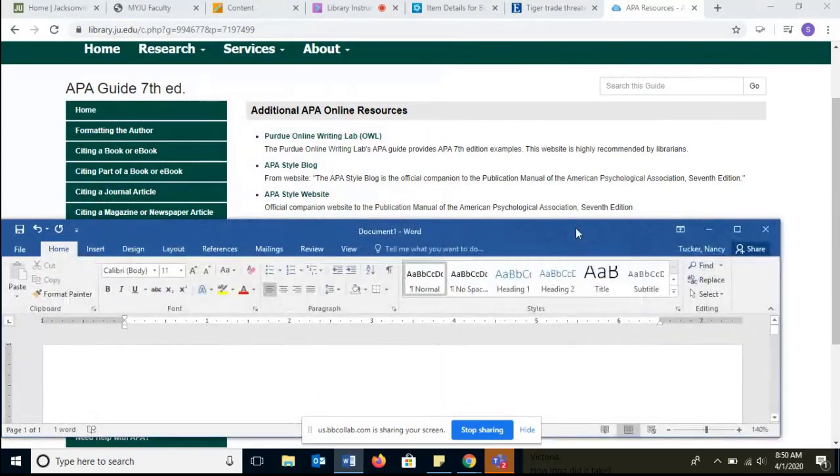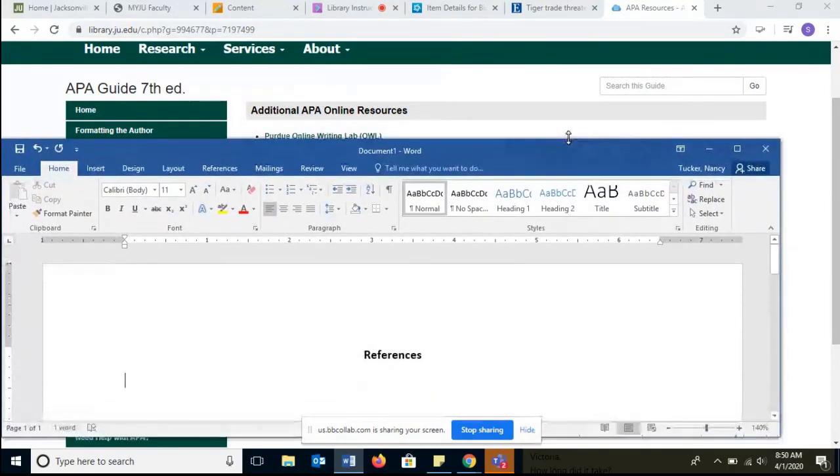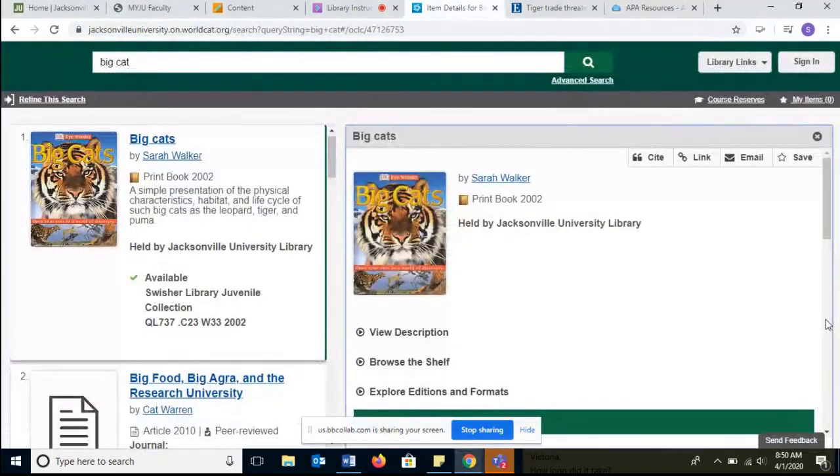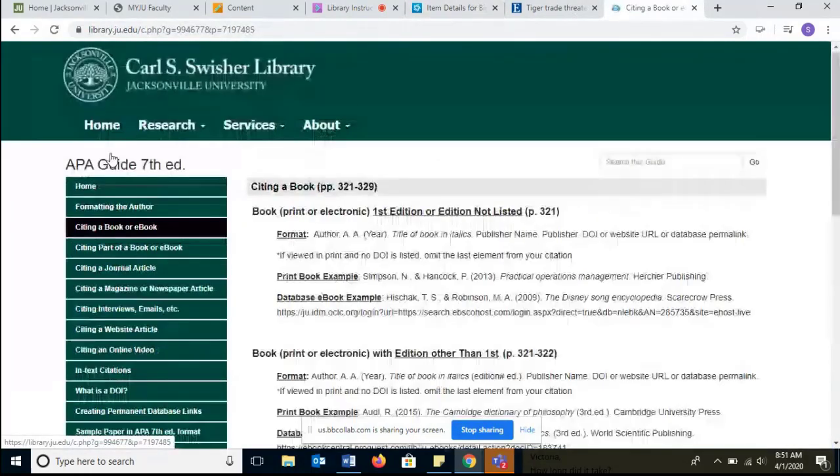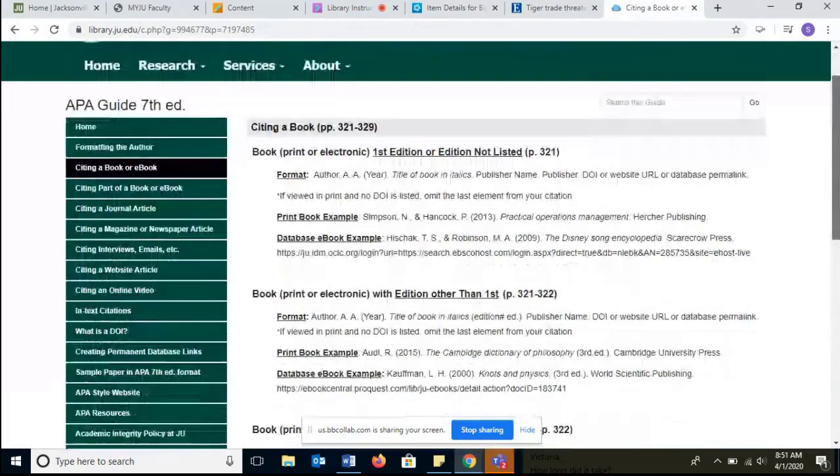So I have an example of a book and an article that I would like to cite. So let's start with the book. The first thing I want to do is grab the example from our APA guide. So I'm going to go back to the library site and look at citing a book or an ebook, and look at an example.